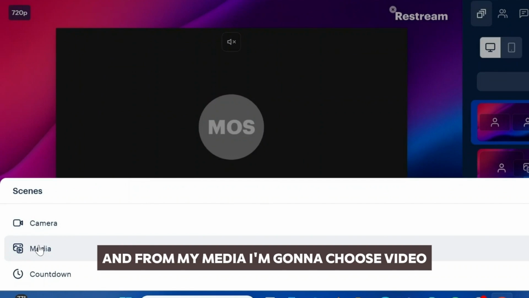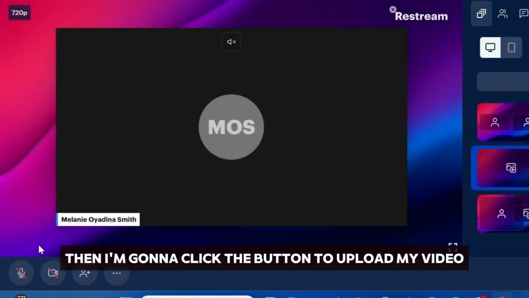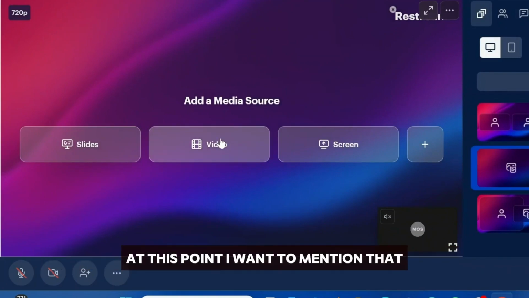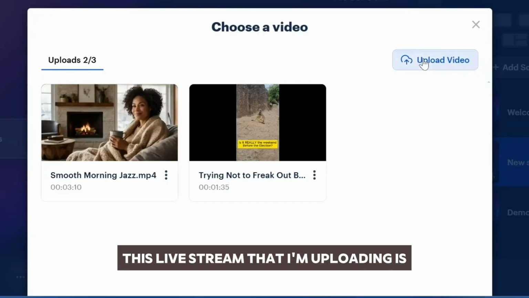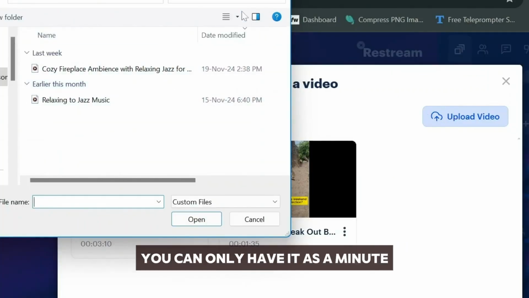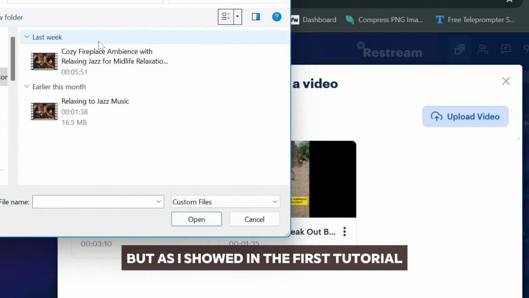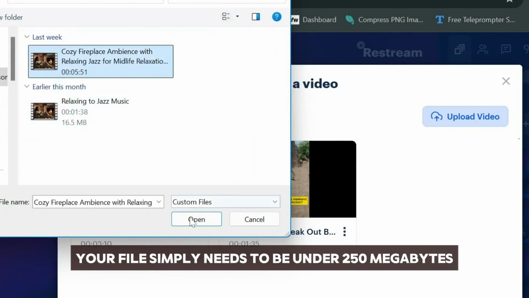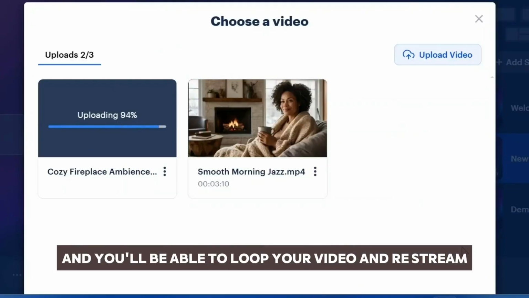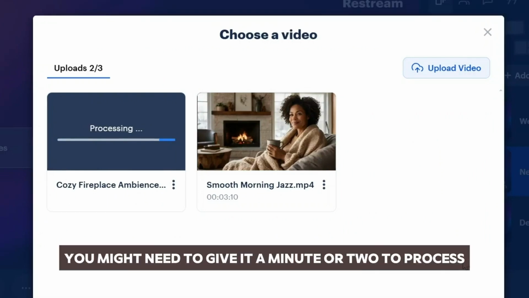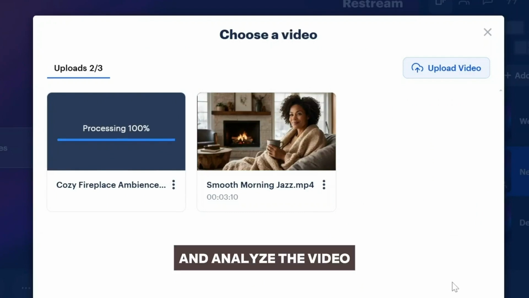Next, I click on the button that says Add Scene and choose a file from my media. And from my media, I'm going to choose video. Then I'm going to click the button to upload my video. At this point, I want to mention that this live stream that I'm uploading is actually 5 minutes and 51 seconds. Everyone does these tutorials and says you can only have it as a minute. But as I showed in the first tutorial, your file simply needs to be under 250 megabytes and you'll be able to loop your video in Restream. Once your video is uploaded, you might need to give it a minute or 2 to process and analyze the video.